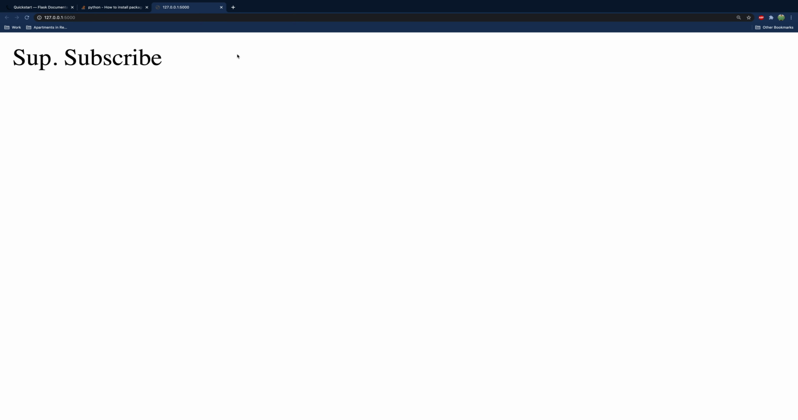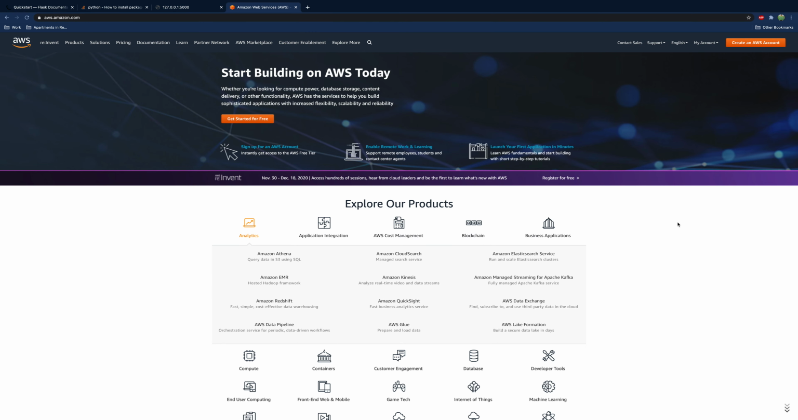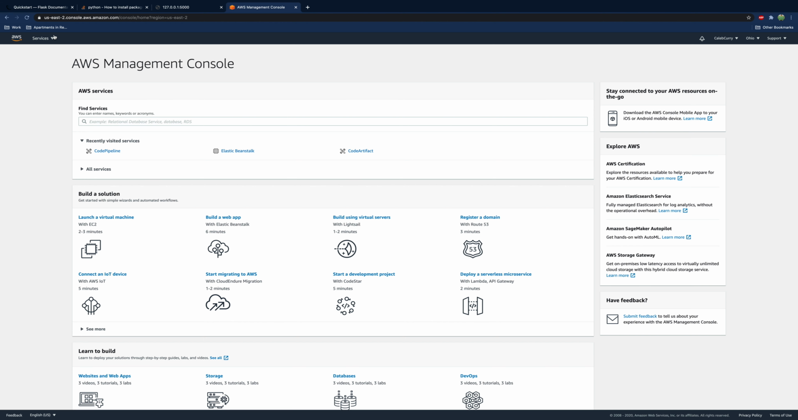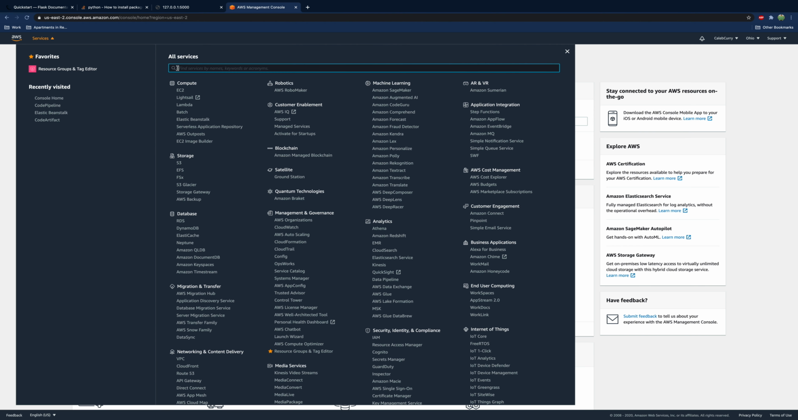So now I want to get this up in AWS. So go to AWS and we're going to do this on the web page. However, you can also do it with their command line interface if you're into that kind of thing. I'm just going to go to my account, go to the management console. And the way we're going to deploy this is using Elastic Beanstalk.